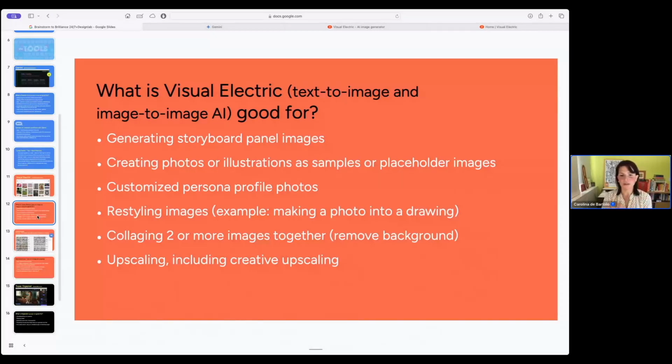Customized persona profile photos, because I don't know about you, but every time I see a persona profile, it's usually the same images from Unsplash. There's 5 or 10 of them that it seems like everybody always uses. So you can make a customized one and make a new one, something that looks more realistic.